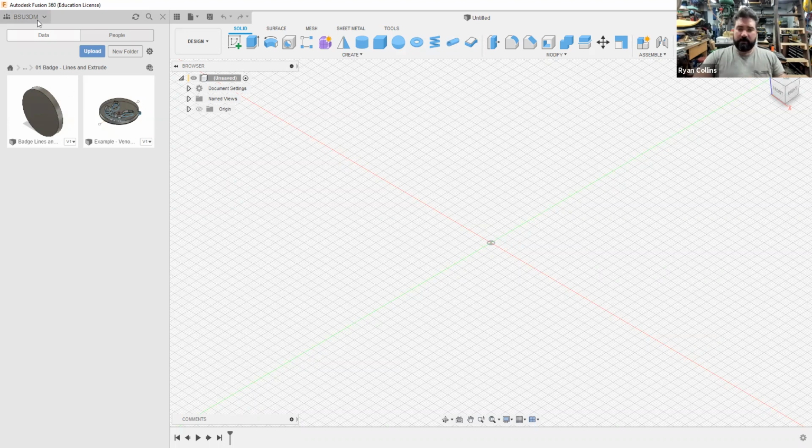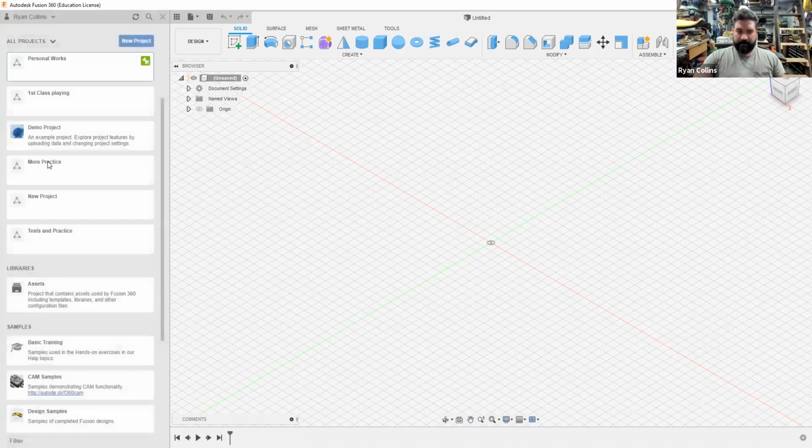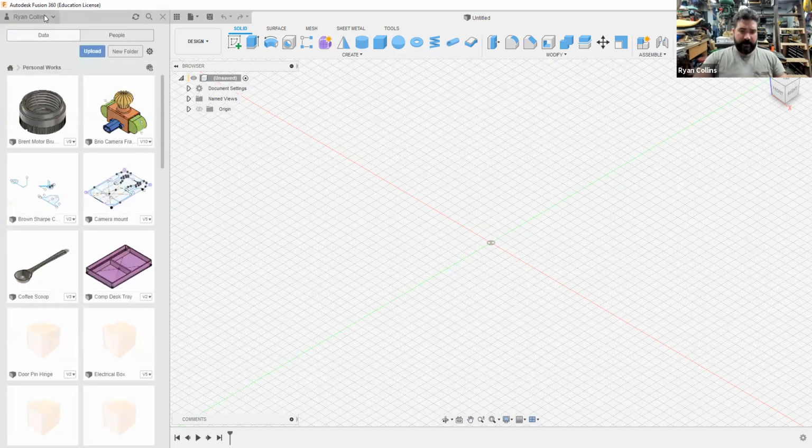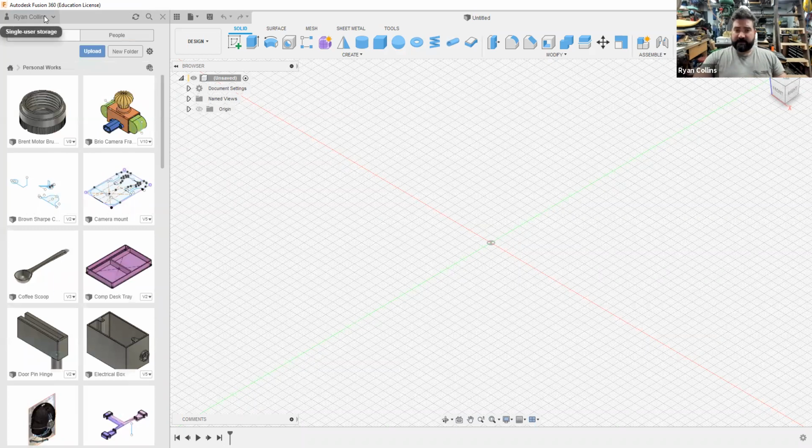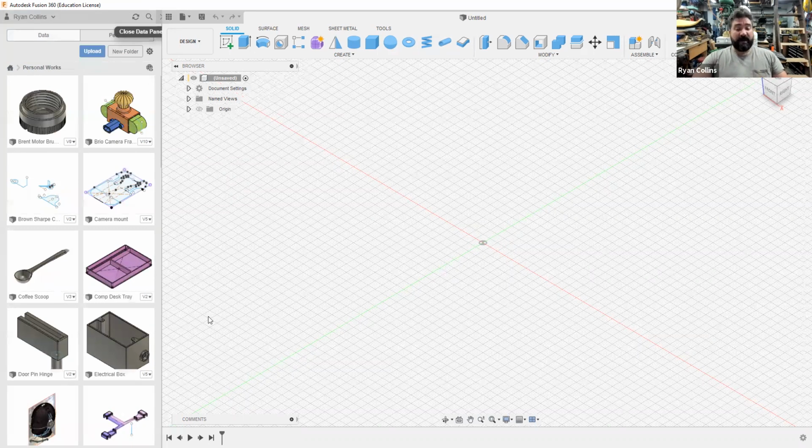So if you're working on your own folder, or rather on your own storage, flip back over wherever you're working, there you go. But for the sake of this, I'm going to go ahead and put it under my personal works. You see I got a bunch of oddball things going. I'll save my little example there as I do this walkthrough. So I'm going to close the data panel for now, and we'll come back to that when you need.